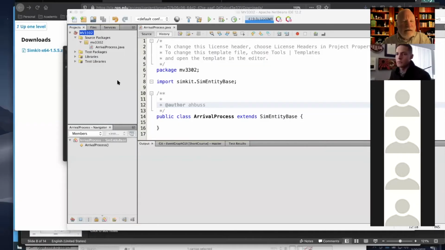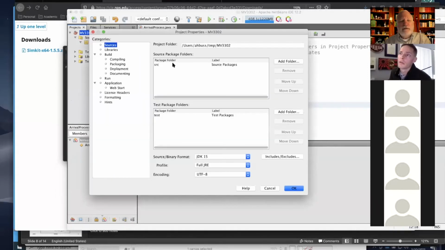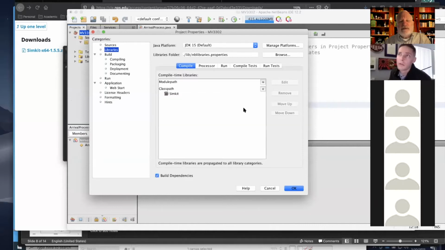Well, from what I could sort of see, it looked like SimKit wasn't there, so you hadn't added it as a library. So if you right click here, let me share my screen again. Okay, so if you right click on your project and go all the way down to properties and then click libraries, do you see SimKit under class path?